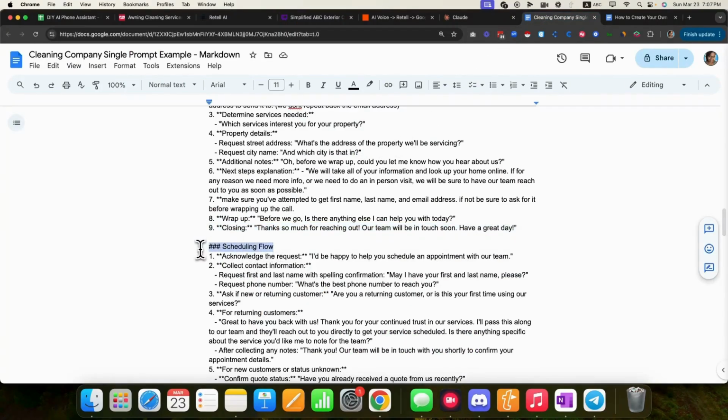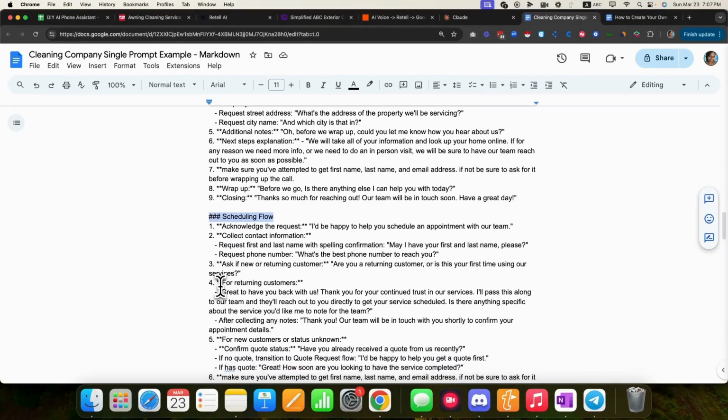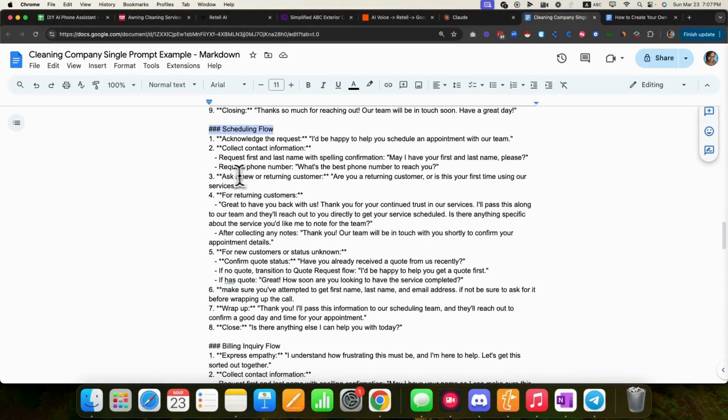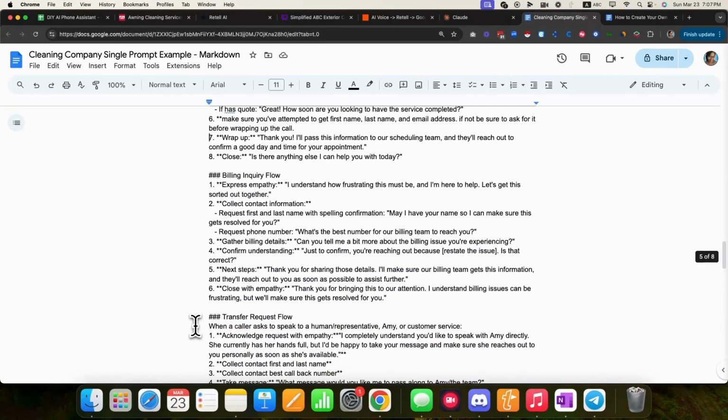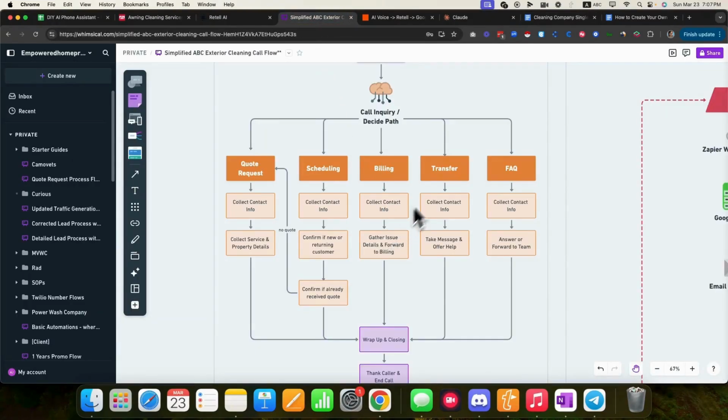We did the same thing for scheduling. And you can see here it asks, hey, are you a new or returning customer? For returning customers, it has a path. And for new customers, it has a path. And then it does the same process, takes it, wraps up the call, and then closes the call. Billing inquiry, right? So now we're down the billing inquiry path.